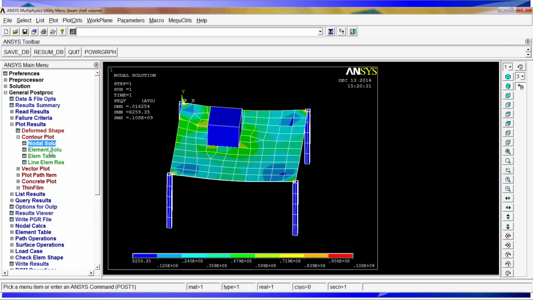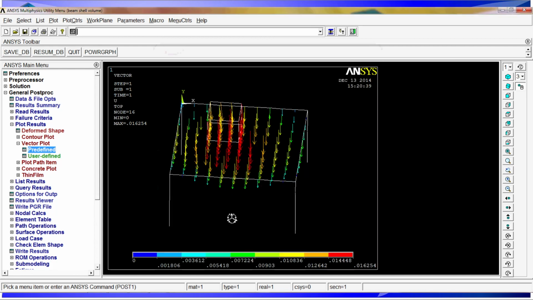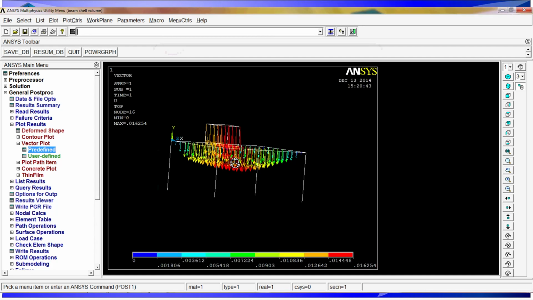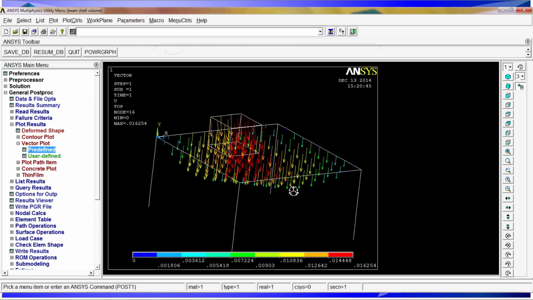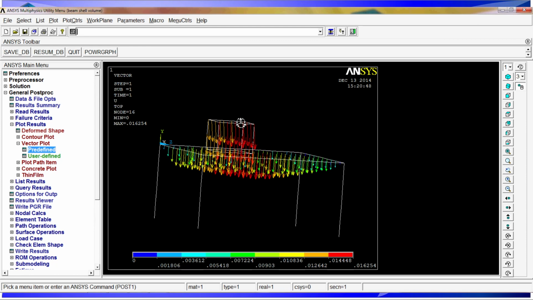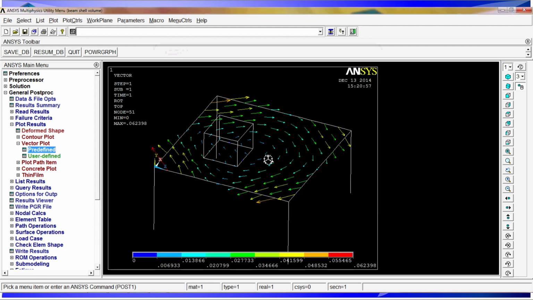So finally, I'm going to show you another thing, the vector plot of predefined translation. We can look at the translation and see how everything is deforming, what way it is going, the direction, even the top of the mass, because it's bending the table, is moving. You can look also at the rotation. This is a rotational vector, showing how the table is rotating too.